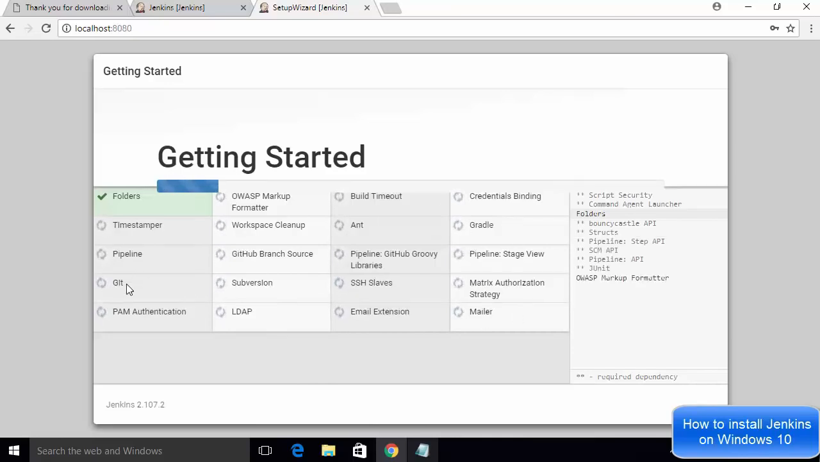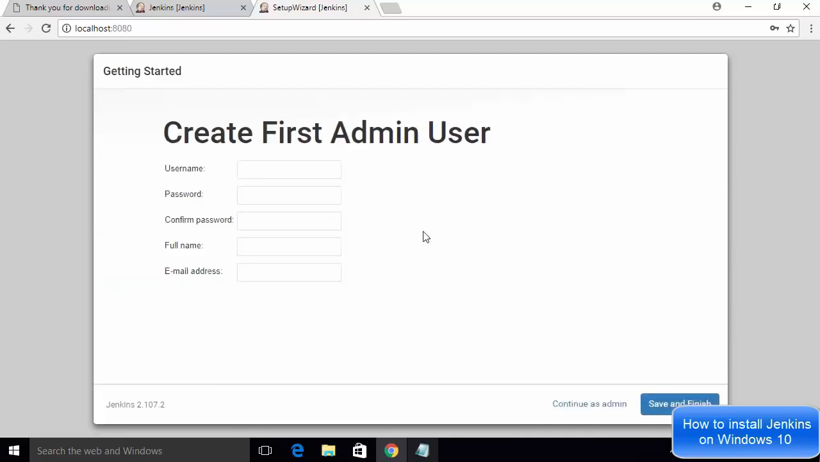Right now I don't have Git installed on my system, or LDAP, or even SSH slave, so if it shows some error, it's okay. Once all the plugins are successfully installed on your Jenkins, you will be automatically redirected to this page which says create first admin user. You just need to create the admin user credentials here.